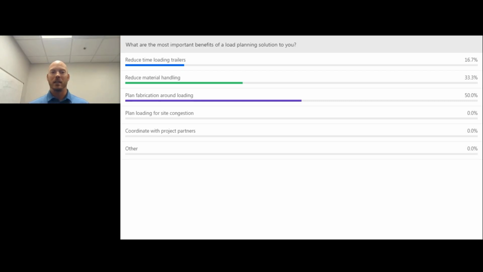That's great. Every fabricator I'm aware of that has implemented load planning in their processes has accomplished all three of these things that you're answering on the poll here. So we definitely can improve the process for you in all three of those areas. Confident of that.